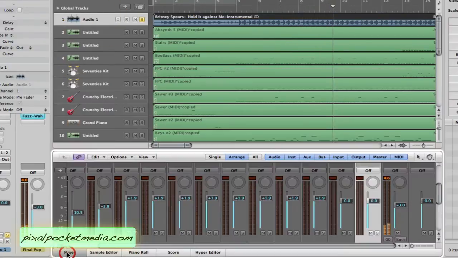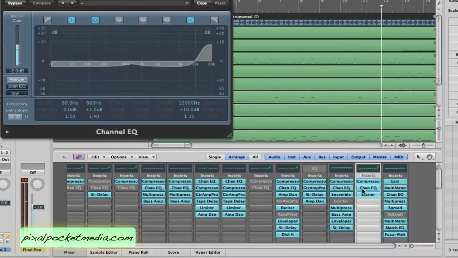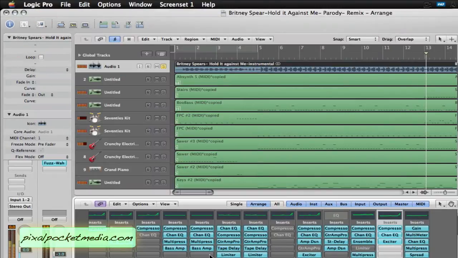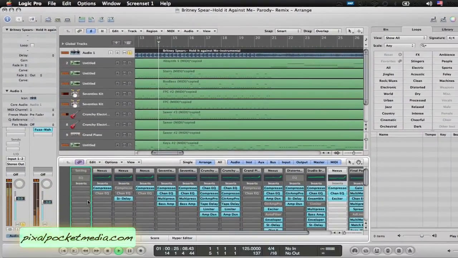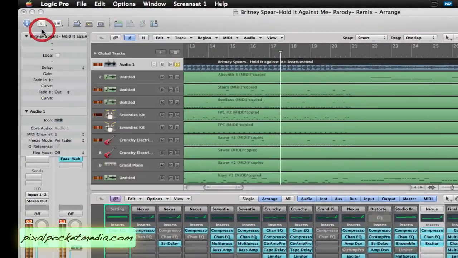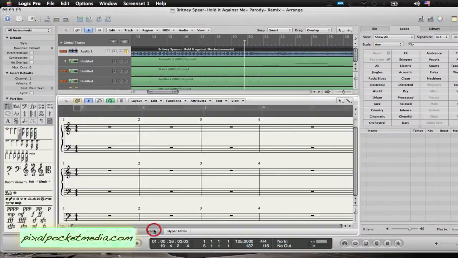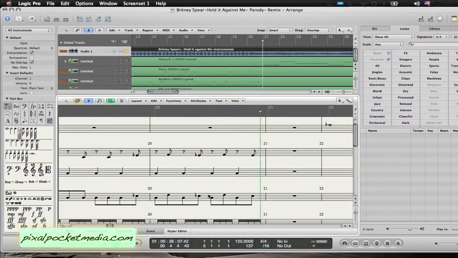Go to mixer so you can hear it a lot better. Make sure I go to this. Okay, just so you can hear it a lot better. So you can see what it looks like in the score a lot more. Showed you the notes and everything.